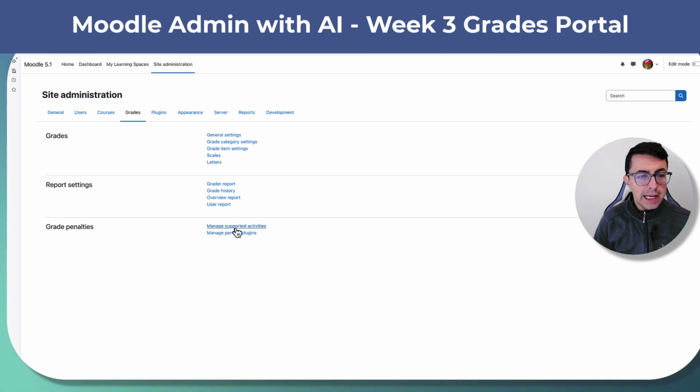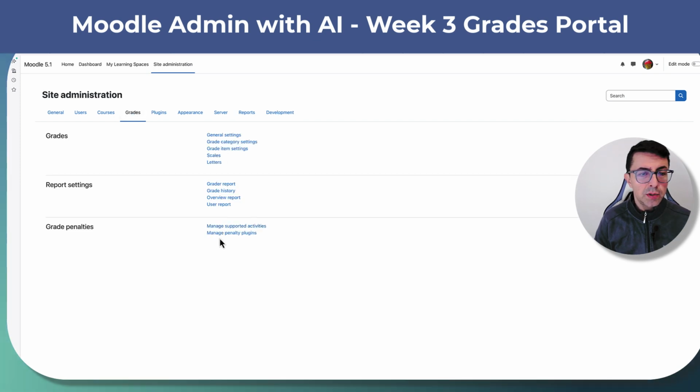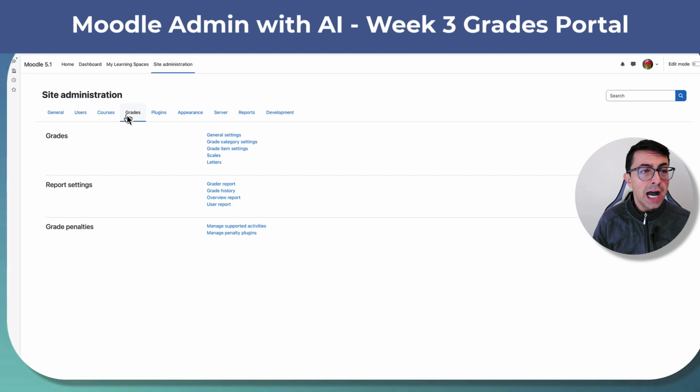Grade penalties then support activities, and we can enable activities that are assignments. And in this case, the penalties, we could enable grade penalties for selected activities. And the last one is manage penalty plugins. So if there are any penalty plugins, in this case there's one, but it is not enabled. And that's basically our grades portal.